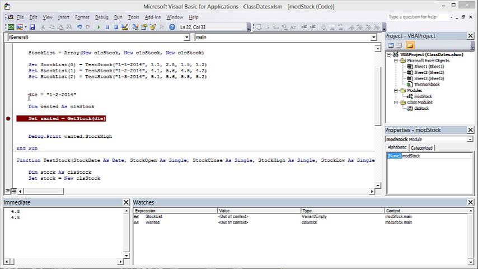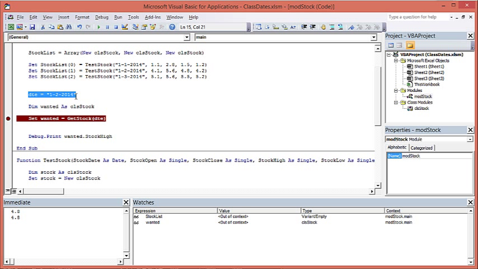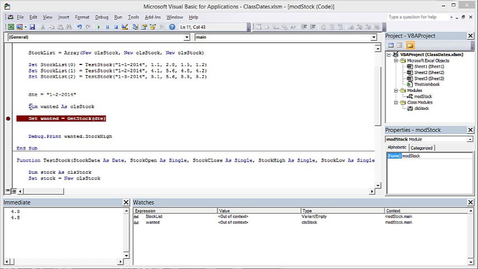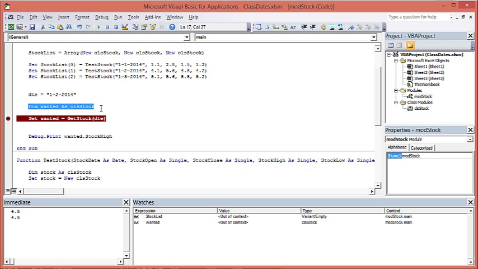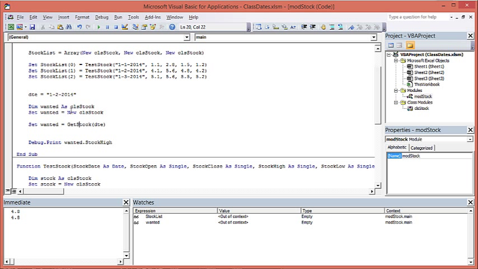Now what we want to do is get a particular stock object for a particular date. Our example date is going to be the 1st of the 2nd 2014, which we know is in the middle of our array up here. So we're going to create a new wanted stock item as class stock, and then set wanted equals new class stock, and then set wanted equals get stock. That will return an object reference from our class and assign it to our wanted stock object here.